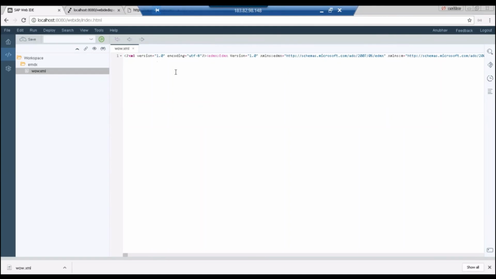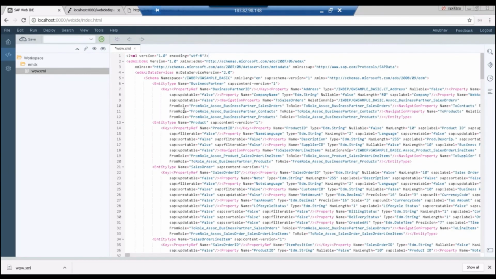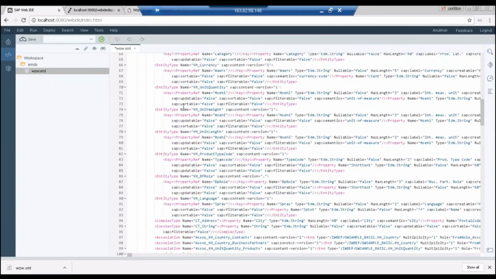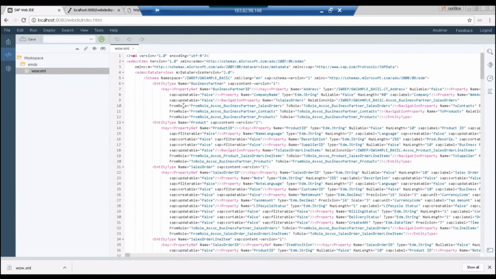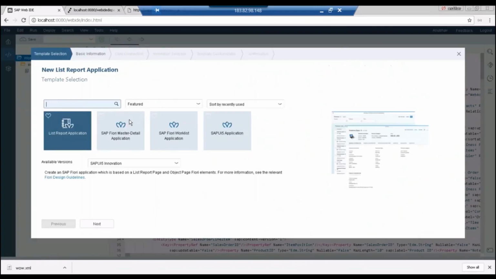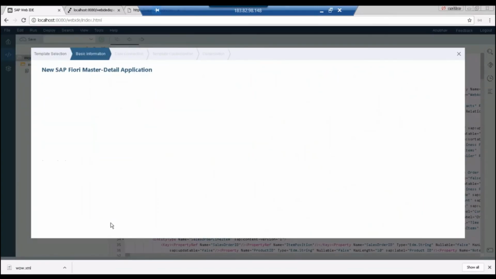You can use a nice feature of Web IDE called right click and say beautify. It formats the entire file automatically for you. Such a nice feature in Web IDE, beautify, just like alignment. And now I again choose right click new project from template, choose master detail, say next. Project name is wow app and I say next.